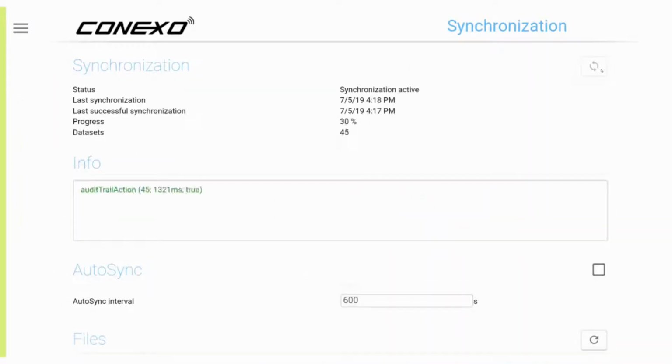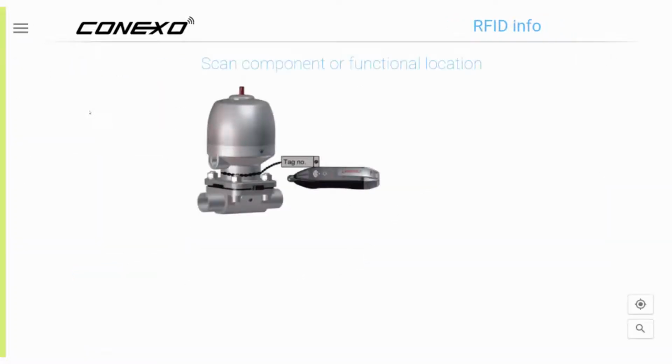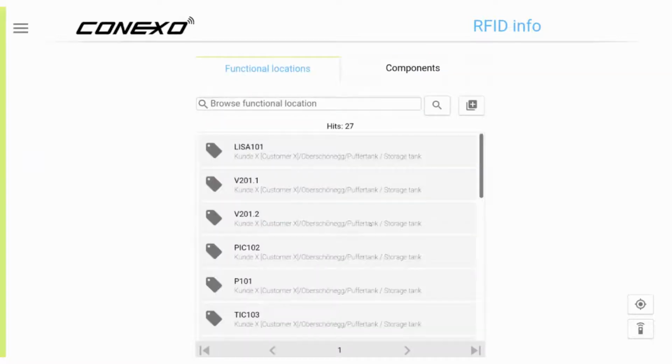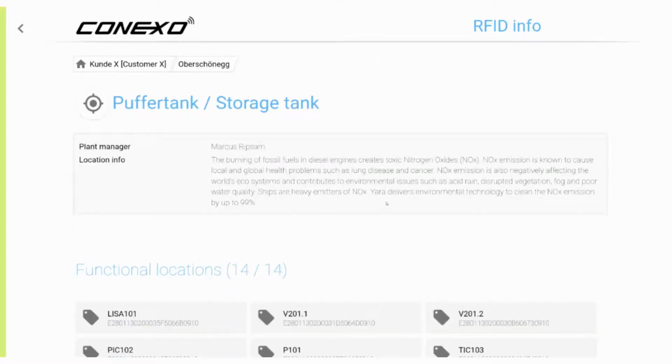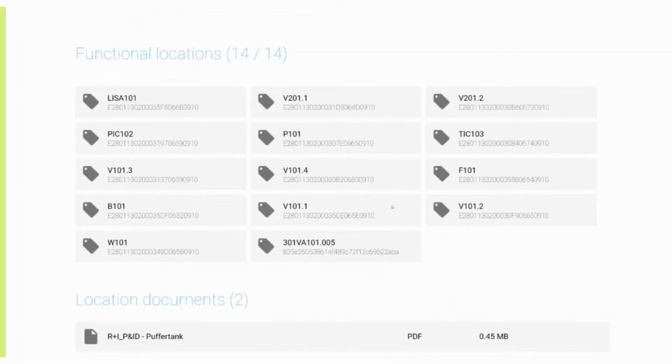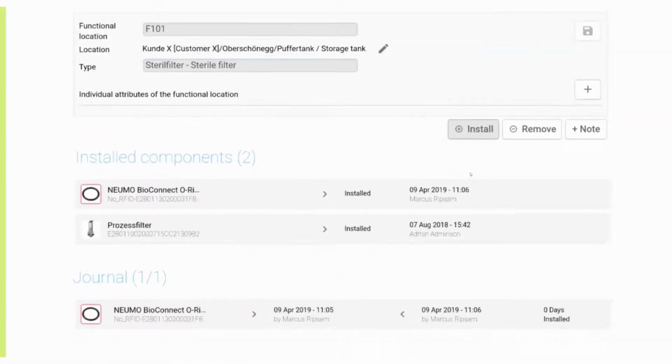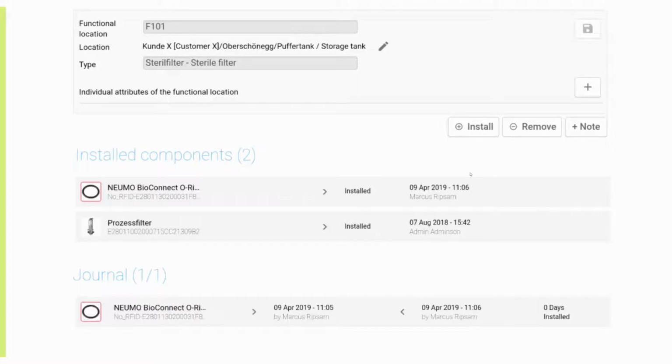The clue is that the CONEXO app is completely offline capable, which means you don't need a connection to the CONEXO portal and can work even in remote areas without wireless LAN and Ethernet. Clever algorithms allow us to recognize duplicate documents and save storage space. This makes it possible to have data from complete systems available completely offline on modern smartphones or tablets.